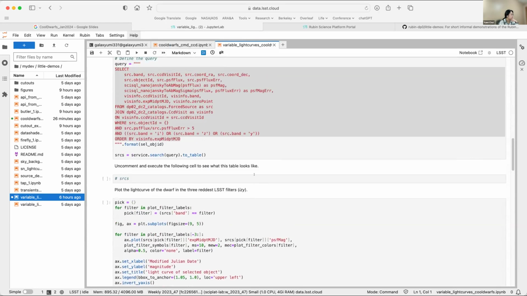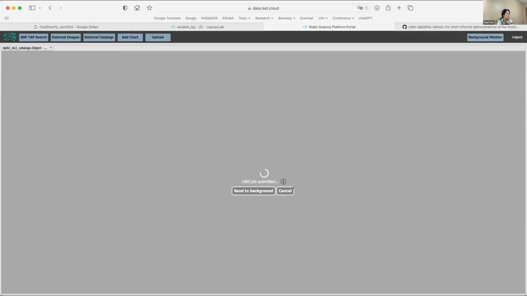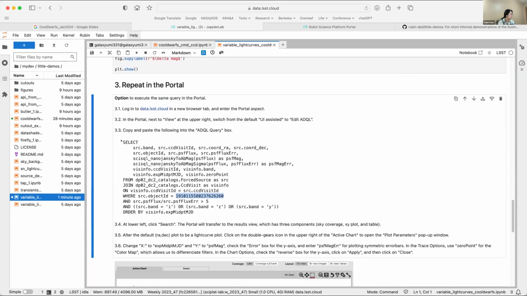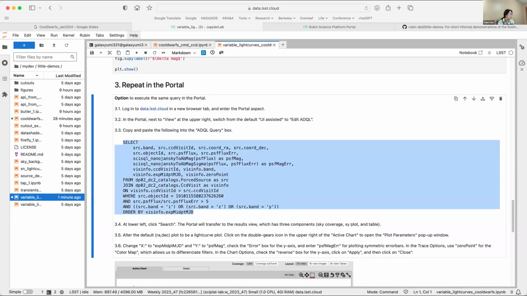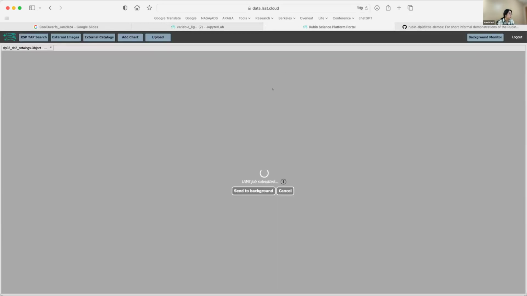If that takes too long, we can just do the liker part. But I just want to show... okay, maybe we can just cancel that and then copy this query, which is retrieving the IZY band measurements for a specific object. And then we are going to plot the light curves as Jeff showed.